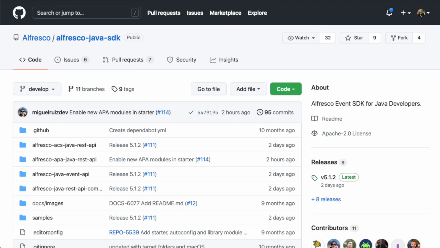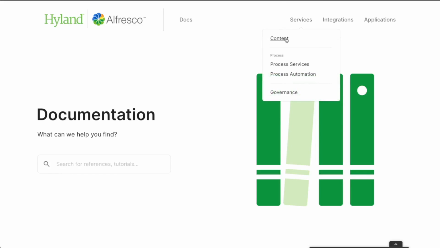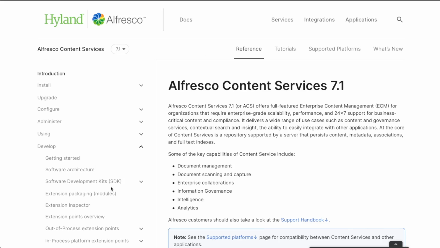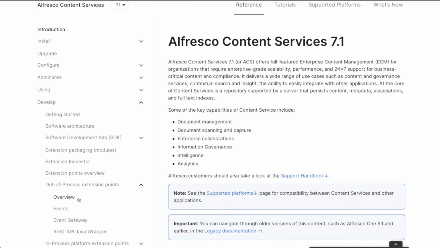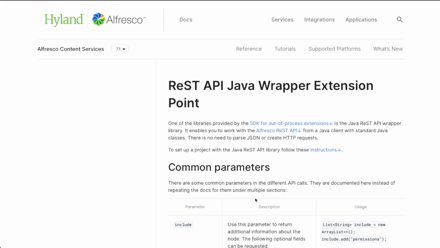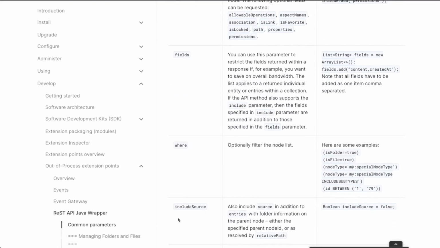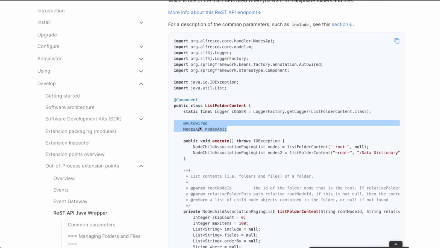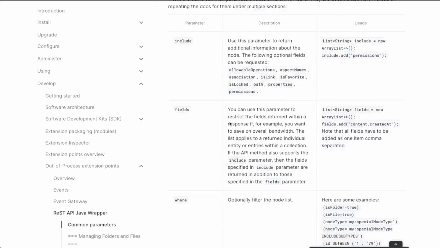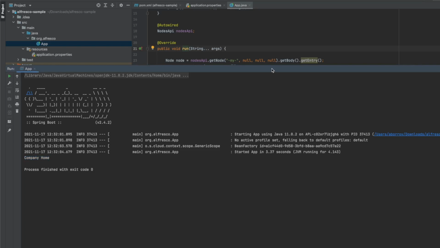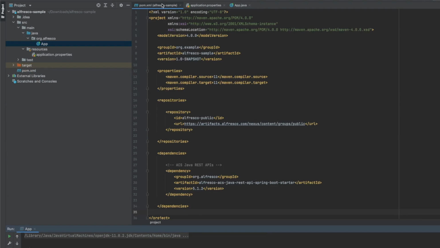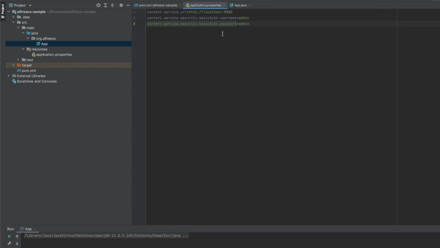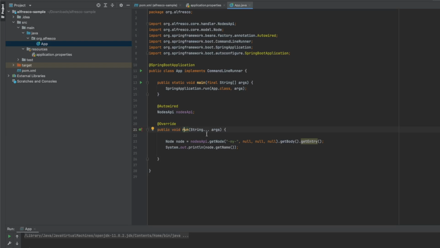If you want more details on that, then you can follow the documentation on the official out of process extension point. You have the REST API Java wrapper, and at this point you have many different samples on how to use this kind of API beans inside your Java code. So with that, we are done today. We created a sample project using the new REST API, and also creating a simple invocation to that.